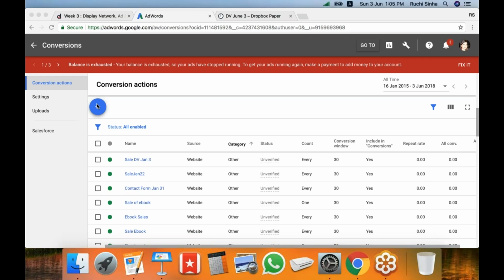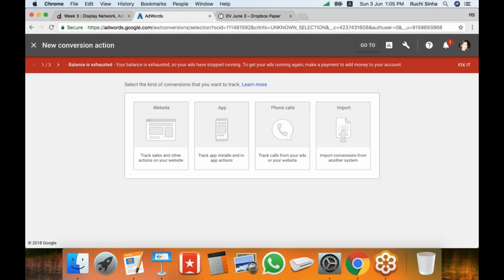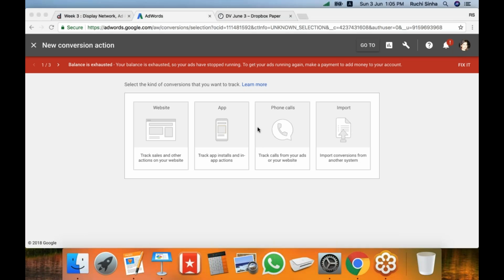So I will click the plus for conversion, and I need to define it, suppose it's a sale. First of all, I need to choose whether it is happening on my website, or on my app, like app installs. For that, I need to create a separate conversion. If I want to create one for app install, then it will be a separate conversion. Then there are phone calls, or any other conversions, if I want to import offline conversions. But mostly it's the website and the app ones that are used. Phone calls, if you have a business like that.